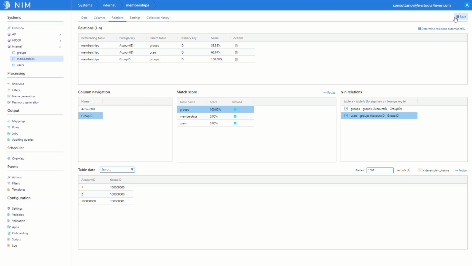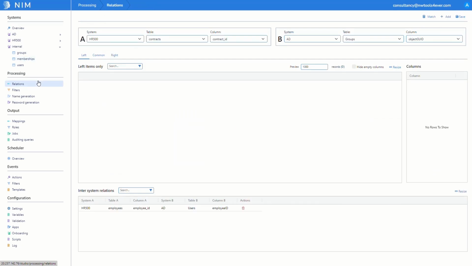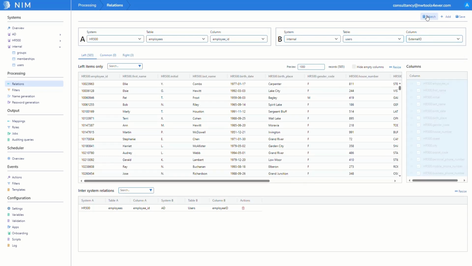Add an inter-system relation between the HR 500 and internal systems. Go to Processing, Relations. In the A pane, select the HR 500 system, the Employees table, and the Employee ID column. In the B pane, select the internal system, the Users table, and the External ID column. Click Match. Click Add. The new relation is populated into the Inter-System Relations pane. Click Save.